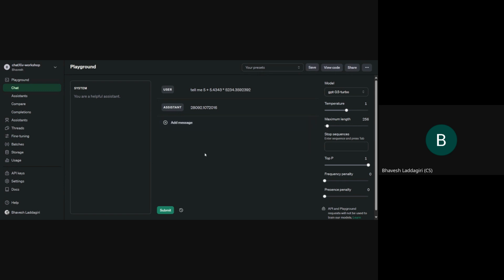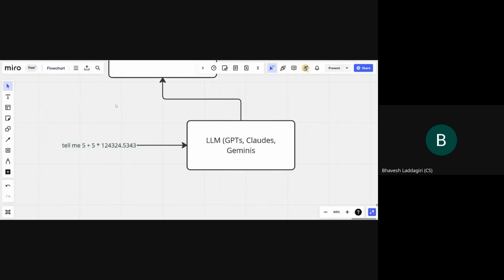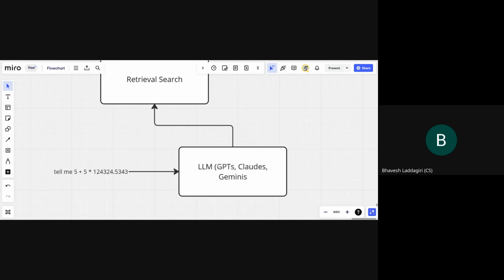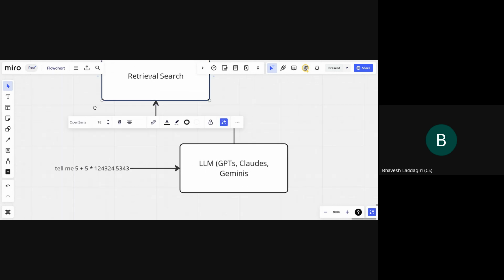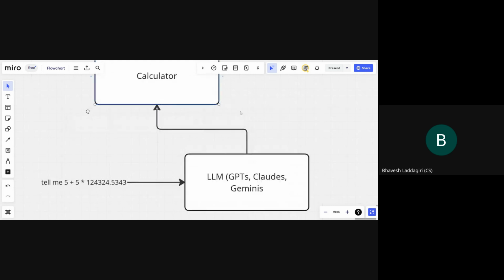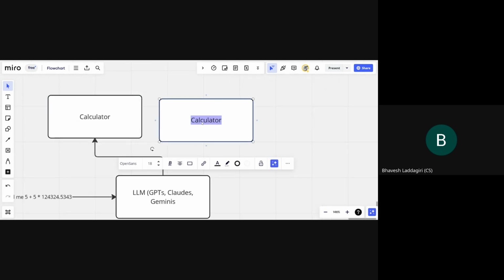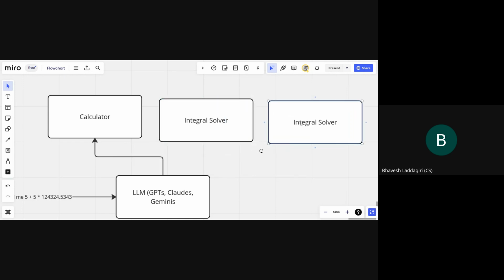This is something similar to what is happening with our search, right? It hallucinates if it doesn't have the answer. So for that, let's say we wanted to do the same question, we can give the LLM access to something called a calculator. Maybe it has a calculator, maybe an integral solver, or a bunch of other math tools. So it has a bunch of tools here.